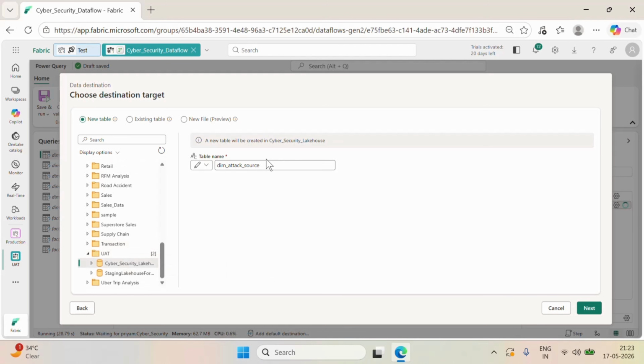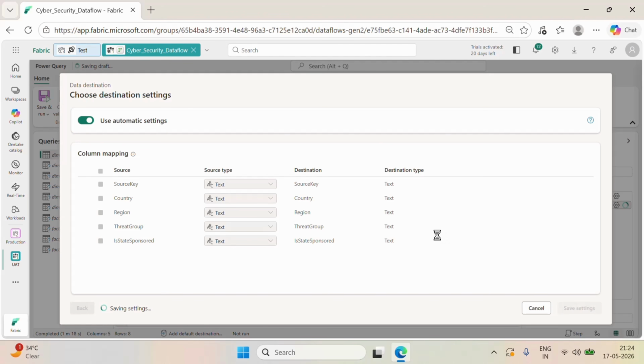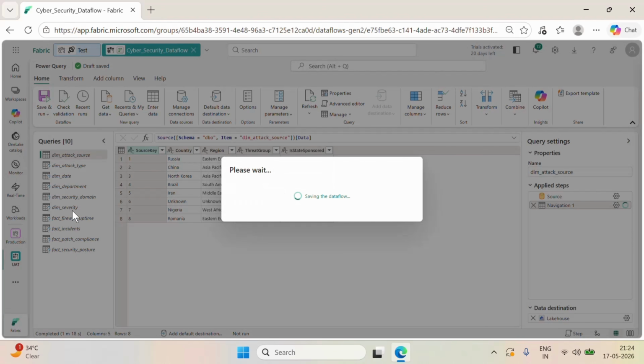This one is our lakehouse, and you can change the name. Click on next. It will save the settings. So for all the tables we have to do like this. We have to save the settings, and we have to publish this, save, close and run. Okay, so like this you have to do for all the tables present here.